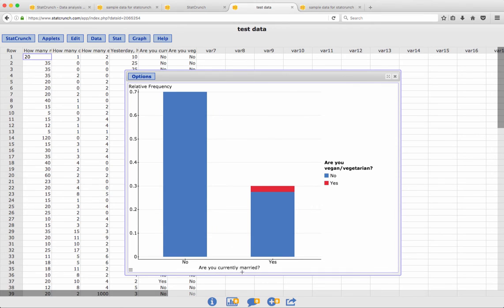So are you currently married? No, 70% of people said that. And then 30% of people said they are. So that's a total of 100%. And then we can look at the percent here.